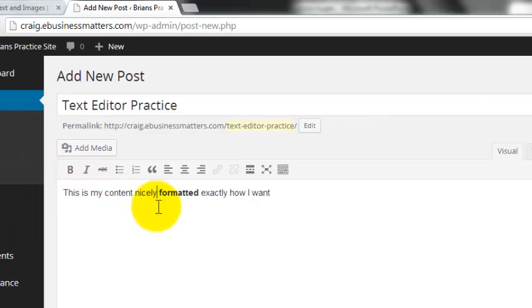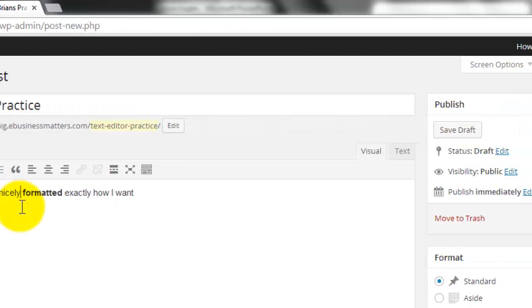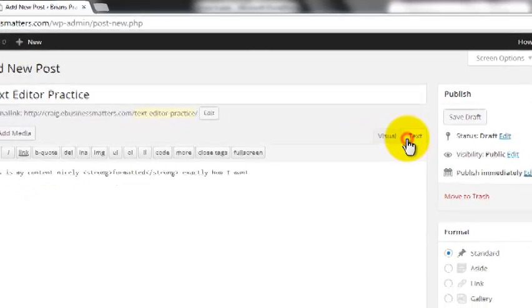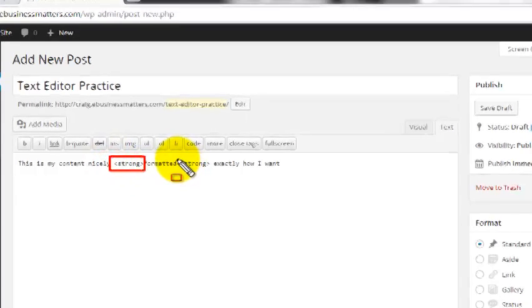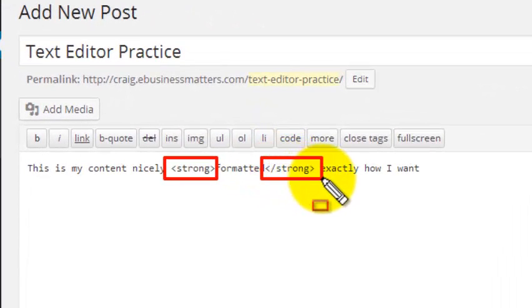Now, select the Text tab to reveal the underlying HTML. The visual editor hides the underlying HTML, which is the computer language used to make web pages. Here you can see the HTML tags, which represent bold formatting.